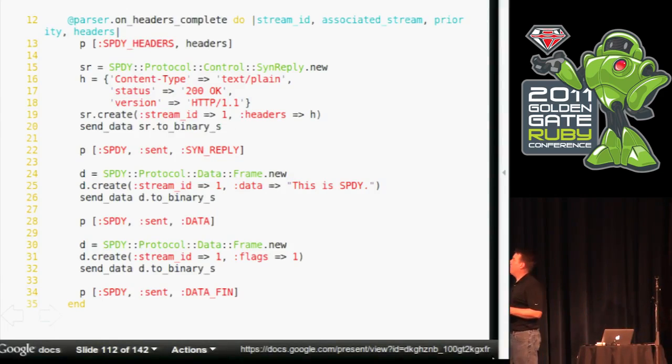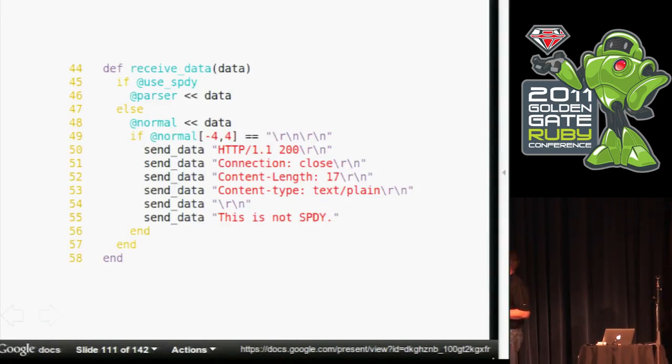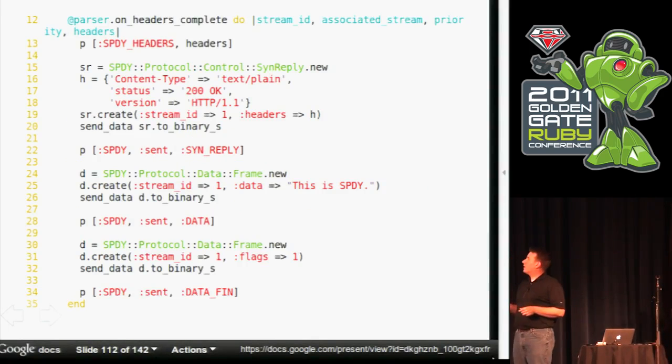The real magic comes in the on headers complete inside the parser. Go back here, I sort of skipped over that in the post init right here when we set up the parser. We have a parser's on headers complete. This is a callback, and the print statements are just printing out where we're at while we're doing this. First thing we do, we've got a SYN stream that came in. We need to make a SYN reply to go out. So we create an object to do that.